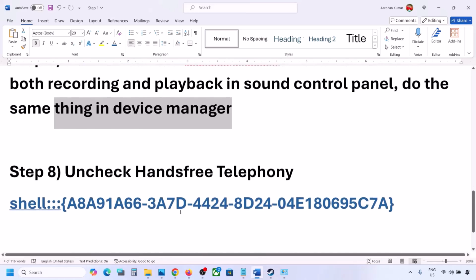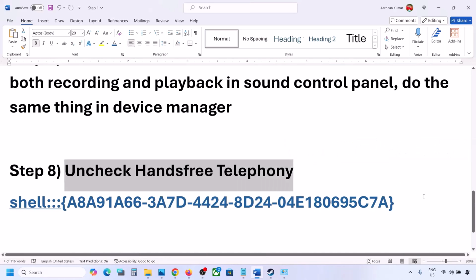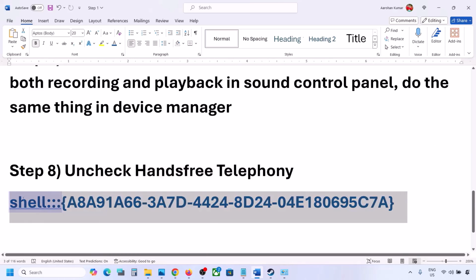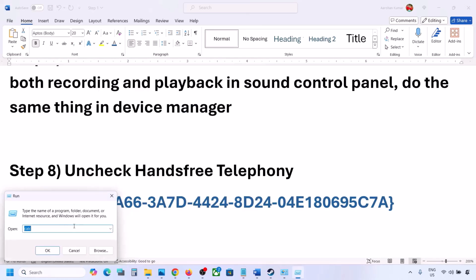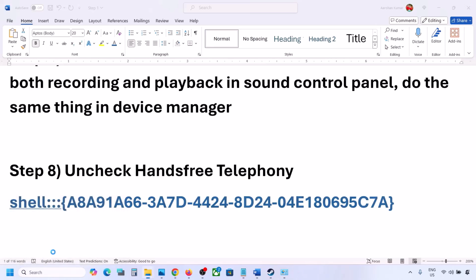Next step is to uncheck hands-free telephony. For this, copy this command. This command is provided in the video description. Copy it, type in run in the Windows search box, click on run, paste the command over here, and then click on OK.